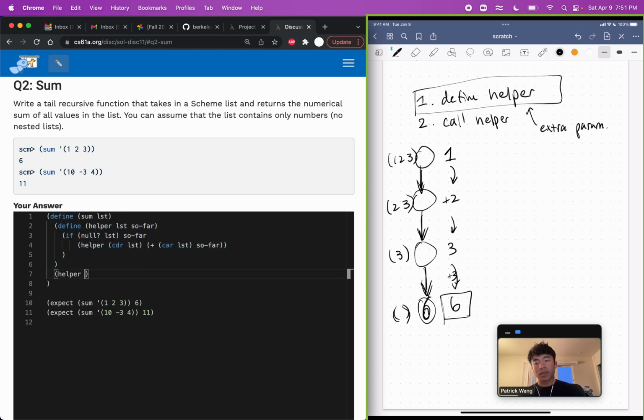Here we're going to make a call to helper, and what are the two parameters that we want to pass in? Well, first is going to be list, the same original list that we had. So if it had sum of 1, 2, 3, we will be passing in the list 1, 2, 3. And then so far is our starting value of what we want to accumulate on top of.